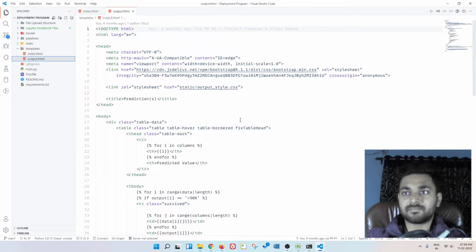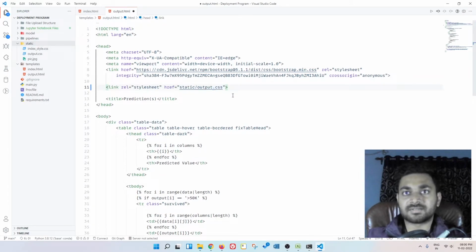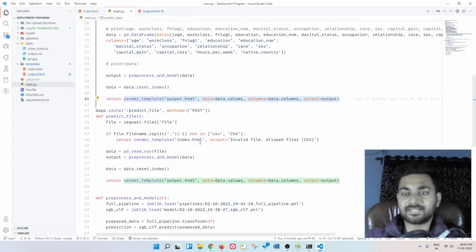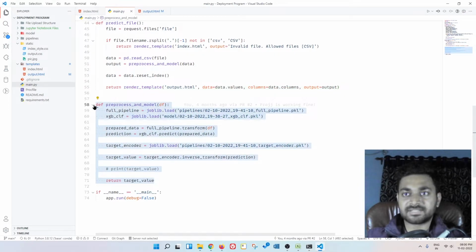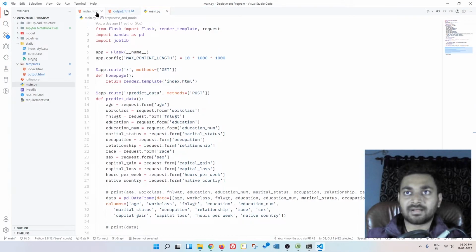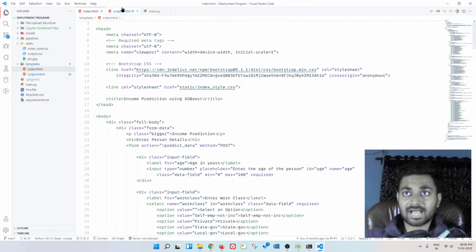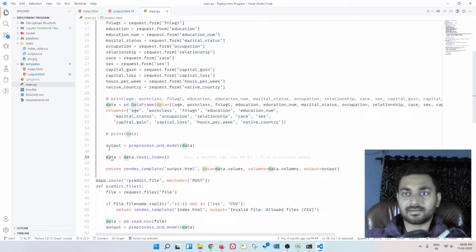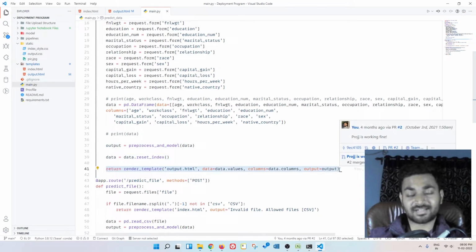And my output.html page is over here. Okay, so this is the reason why my CSS is not working properly, because the file names are not the same. This is the main file, I mean, this is the Python file. These are all that I have explained. And this is my index.html, that is the main web page, and this is my output web page. And this is the data frame. This is the output and the data that I'm passing into my output web page. So that is the reason you are able to get that table.